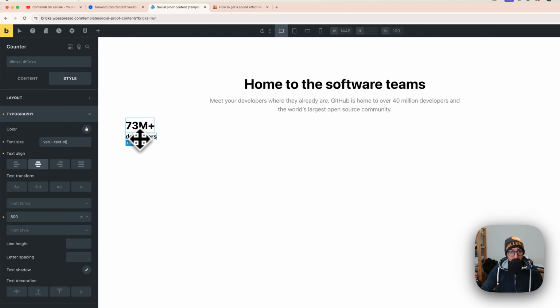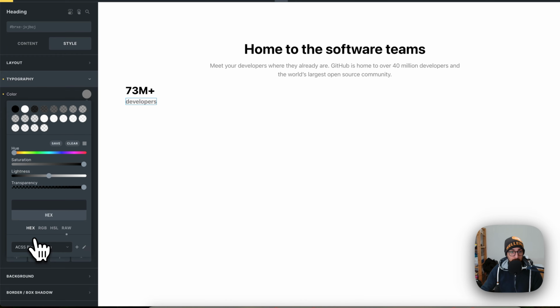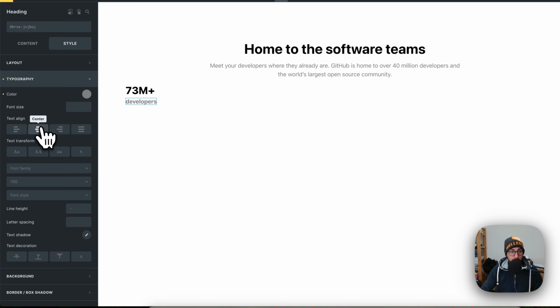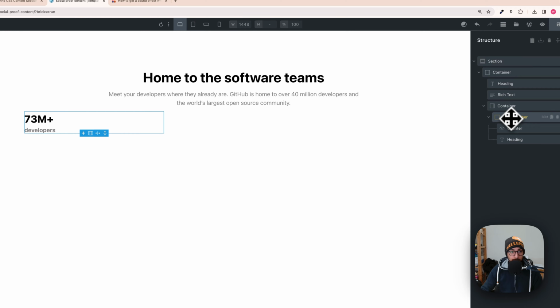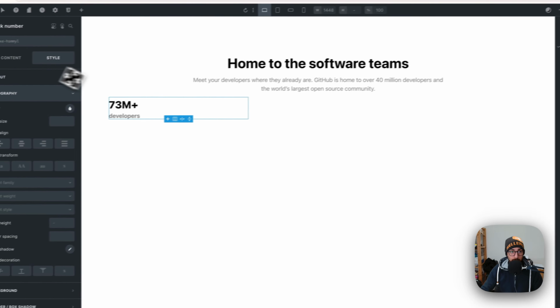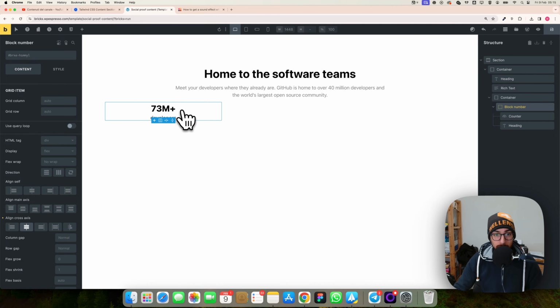And you can also style the developer heading here, by clicking on it and changing the color, for example, to something neutral. And I also set it to center, so that it will center everything. Now get on the block number and make sure that you get on content and center this again. And now we have our elements centered perfectly, right?